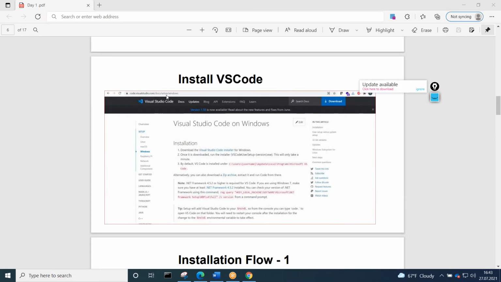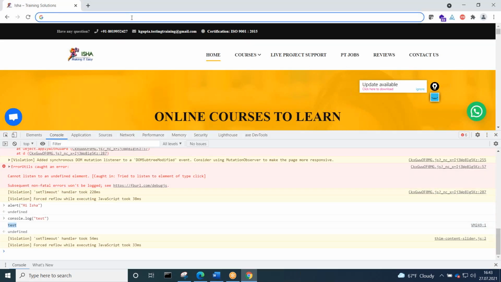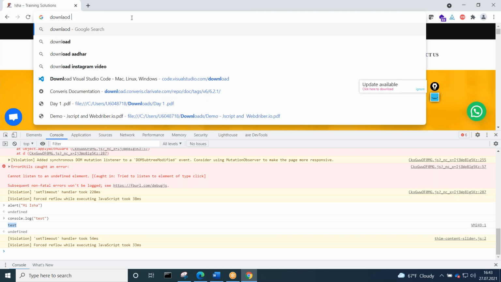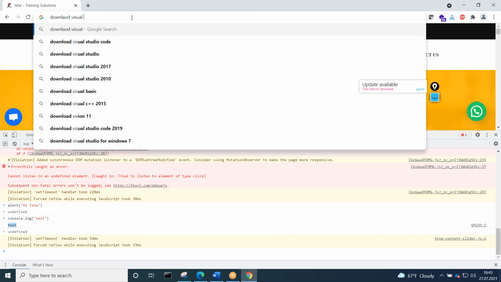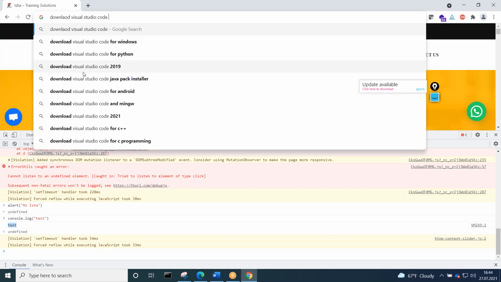You have to go to the Visual Studio website. In Chrome, search for download Visual Studio Code. Don't confuse it with Visual Studio, which we use for C programming or C++ or C#. That is different. You have to write Visual Studio Code, not just Visual Studio. Visual Studio is a different tool which we use for writing C# or .NET related things. You have to emphasize Visual Studio Code. There's a difference between Visual Studio and Visual Studio Code.